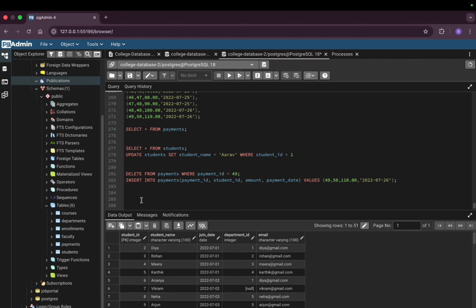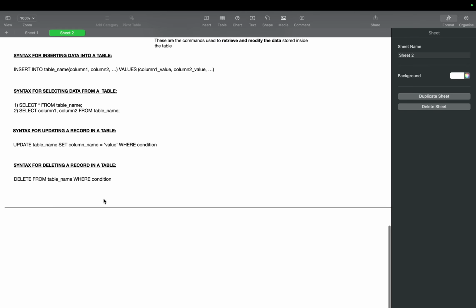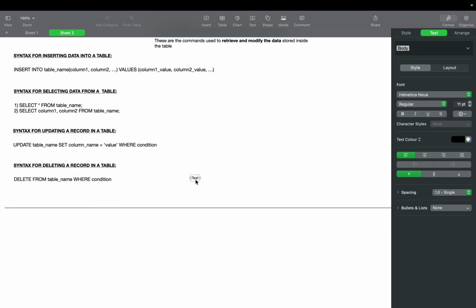Now tell me, should interns be allowed to delete student records? Or should interns be allowed to drop tables, drop databases? Should interns be allowed to do such expensive operations at the very start? No, right? Obviously not. Interns should not be given permissions to do expensive operations. So that's where DCL comes into the picture.